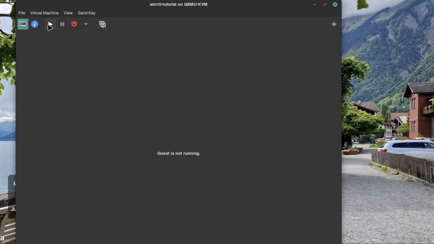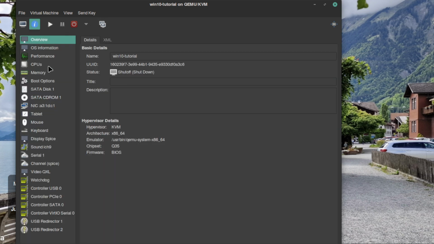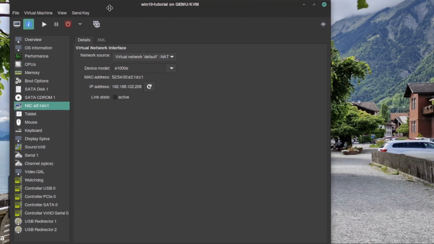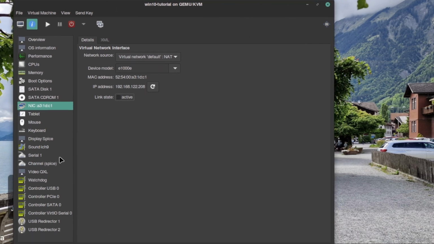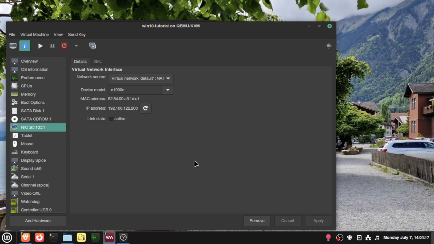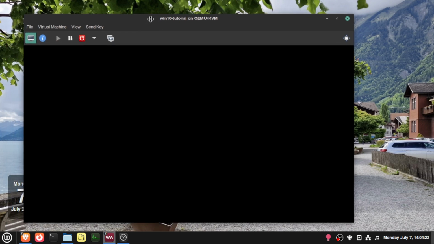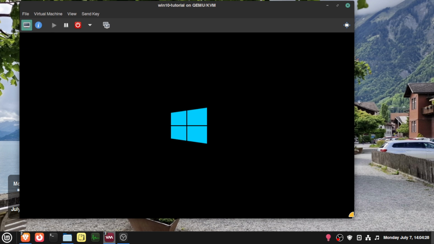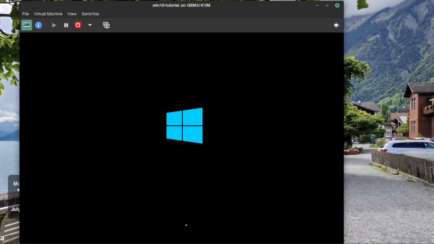So what I want you to do is go here into show virtual hardware details and go into the network interface card details and just turn it off and apply it. I need to minimize this. Yes, apply the settings, and the next time the device boots up it will have no internet, which means we don't have to log in with our Microsoft ID in order to use this Windows on a virtual machine.